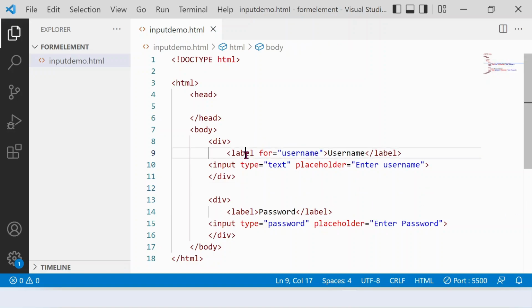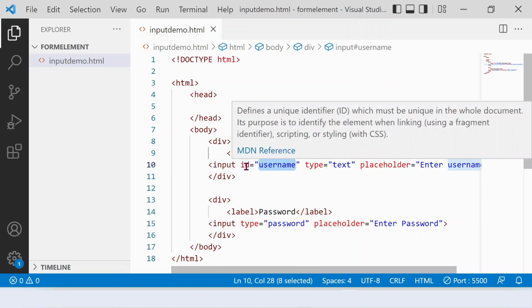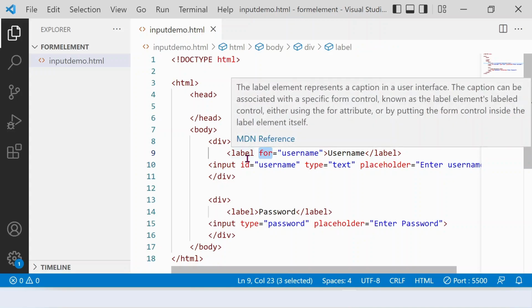Now this label has to be bound with this input field. For that, there is an attribute with the input field called id. The value of this id should be the same as what you have given in for on the label. For we have given the value as username. So we'll copy this and paste it over here. Now when you make the value of the id attribute of your input tag the same as the value of the for attribute of the label, what happens in your browser? Why are we doing this?